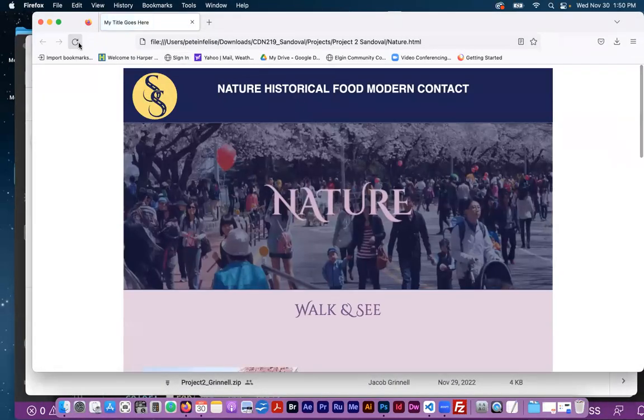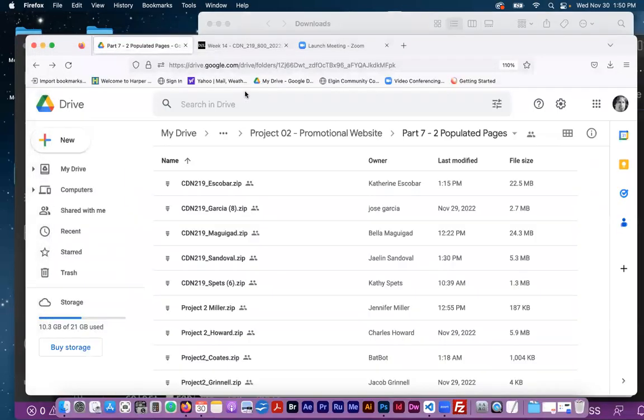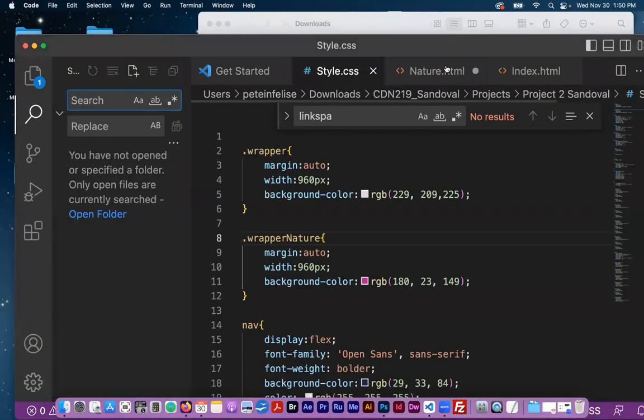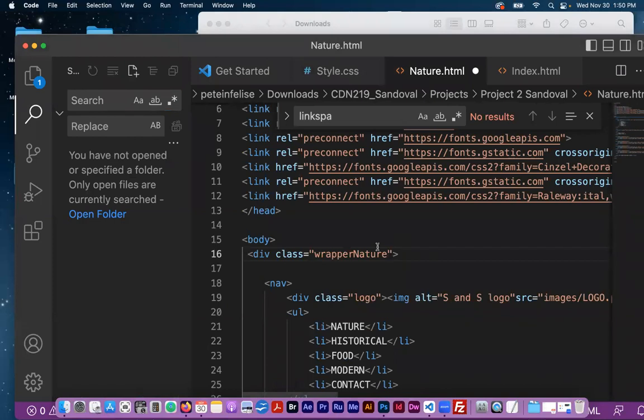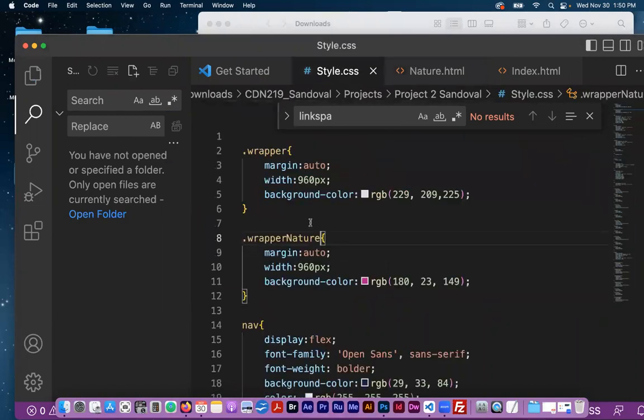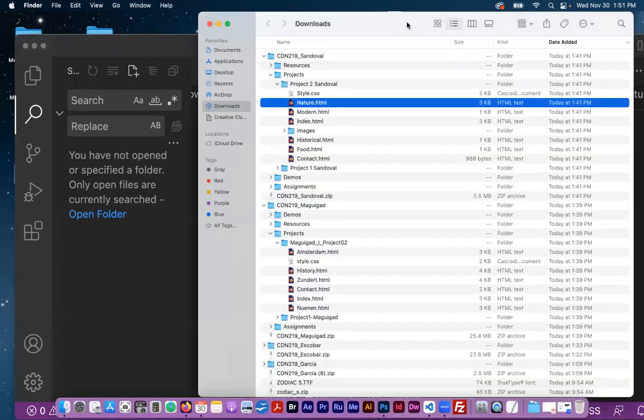in theory, I'm doing something wrong here. Let's see, did I not save that? It's possible. Nature, wrapper nature. Let me just make sure that I'm spelling this right. So I'm going to copy that, come over to your style sheet and paste that. Okay, let's see here.